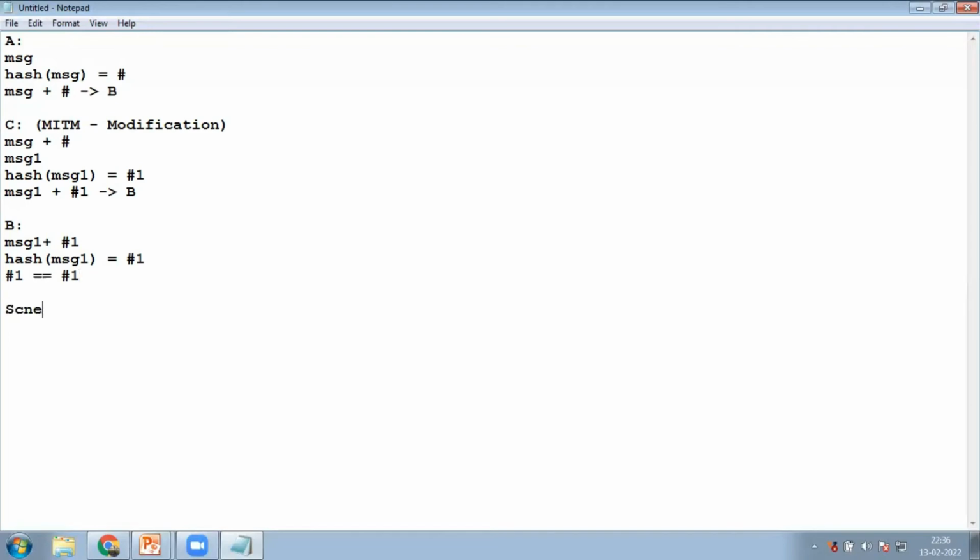Now, we'll call this scenario 2. In scenario 2, A gets the message and calculates the hash value of the message using the symmetric key shared between A and B. What we get is a message authentication code, called MAC. So the message plus MAC is sent to B.